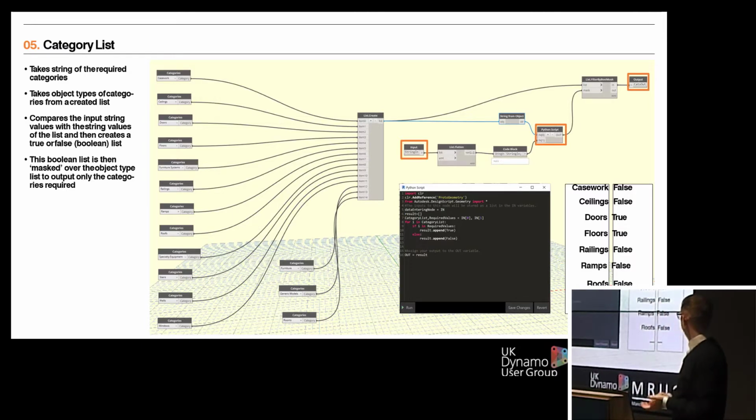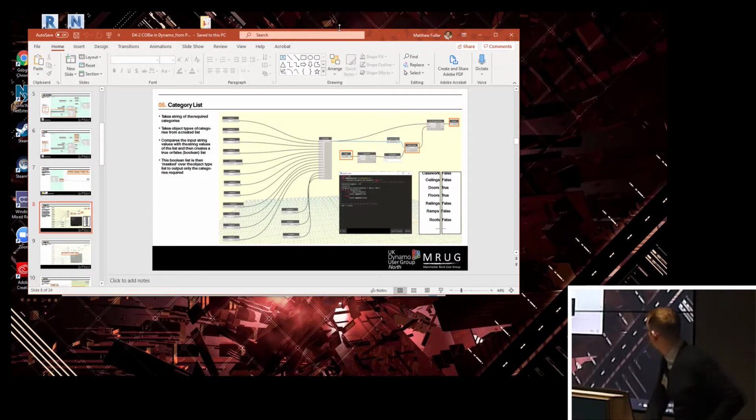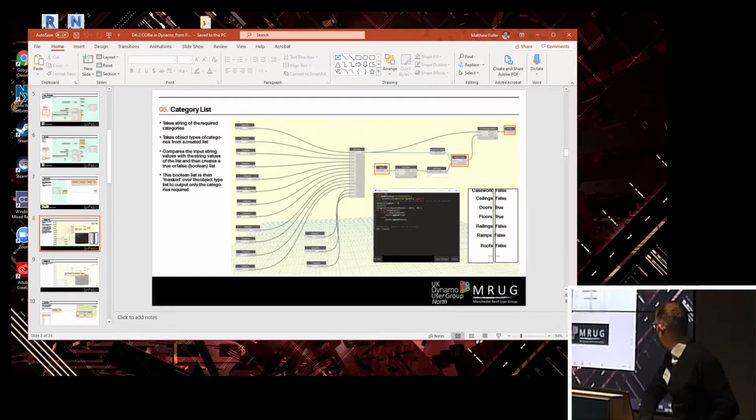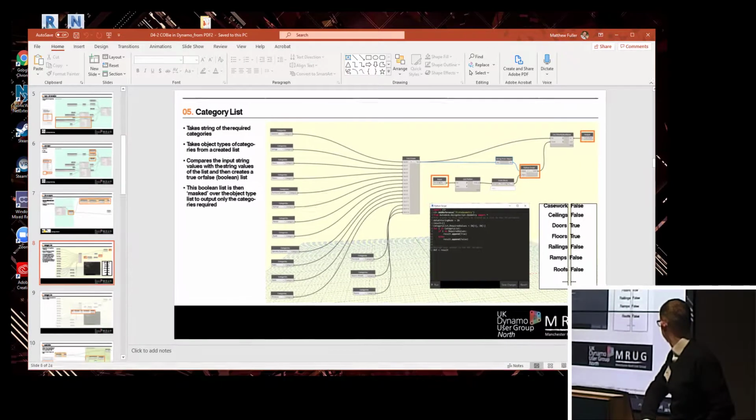And in the bottom right corner, I've just used a random example of some categories, some which are false, some which are true. So in this example, I've used doors and floors that we want to add COBie data for. So on the start of the custom node on the left-hand side, I've basically created a list of all the categories using the categories node. It puts them all together. I'm going to come out of that actually just to show you on the larger screen.